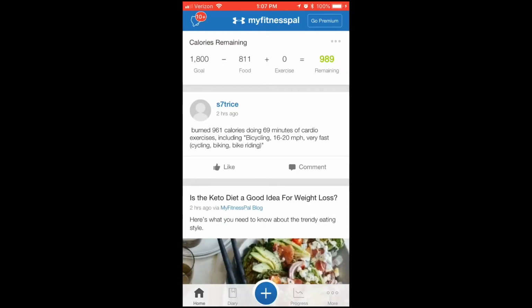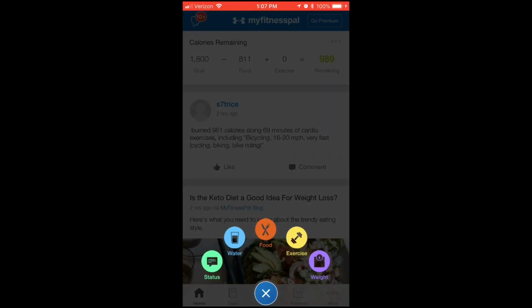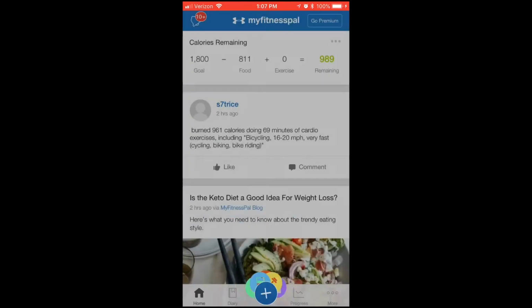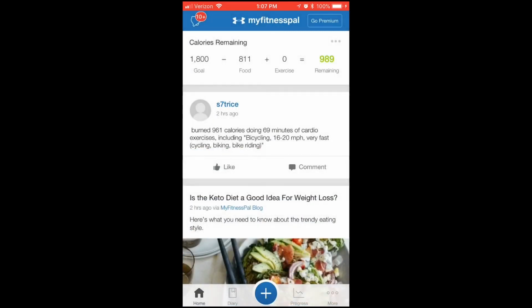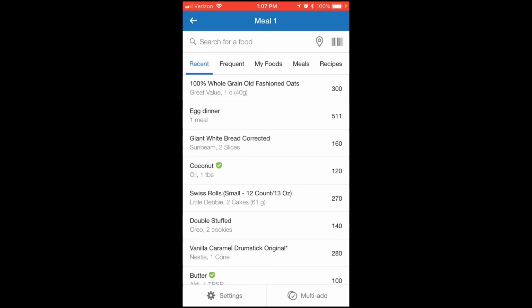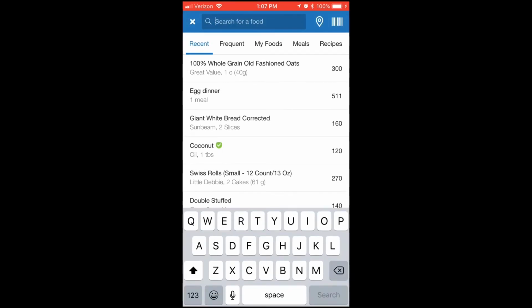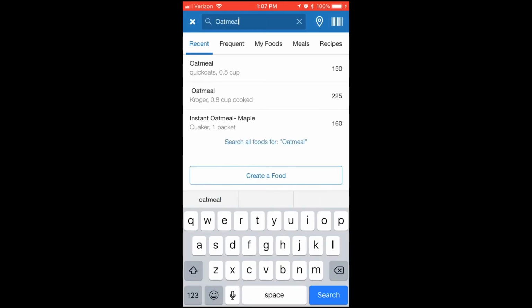Next up, we're going to show you how to put in food. I'm going to click the plus sign right here. I'm going to click food, and then I'm going to click one of the meals. And obviously there's a whole bunch of different foods here that I already put in. We're going to treat this like we've never done it before, so I'm going to search for oatmeal.